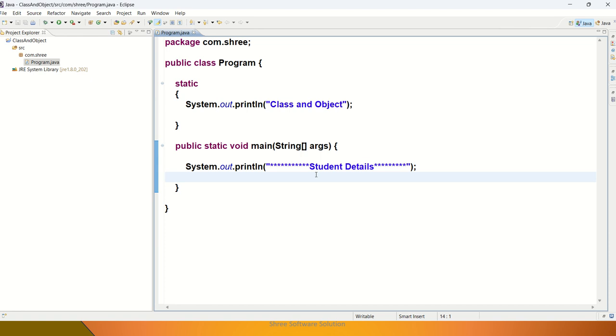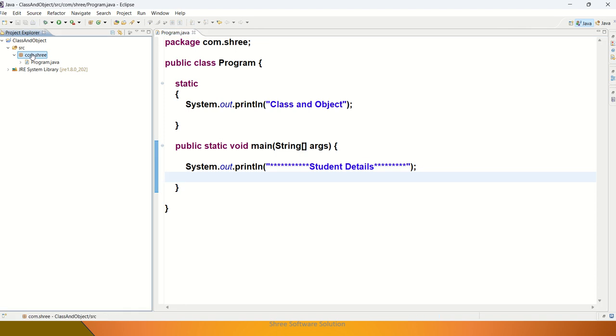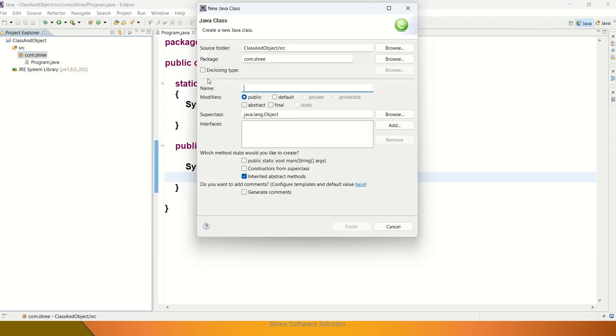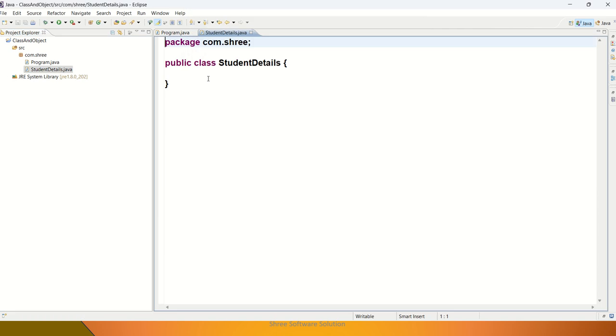Now we'll create the StudentDetails class. How to create it? Go to the package, right click it and select new class. What is the class name we planned? Student details. Just press enter. Our class, public class StudentDetails, will be created here. And for the student details, what are the details we need?